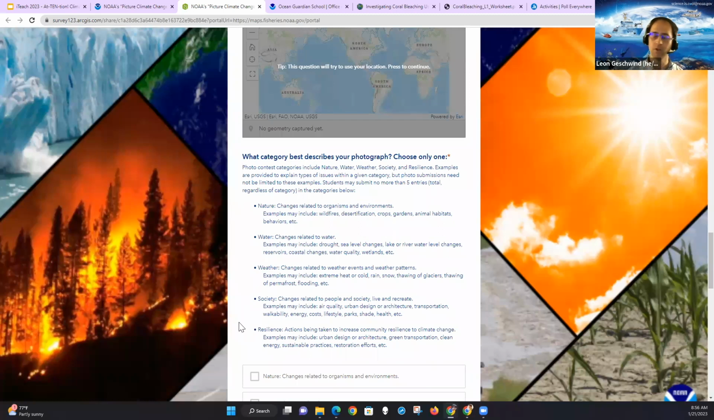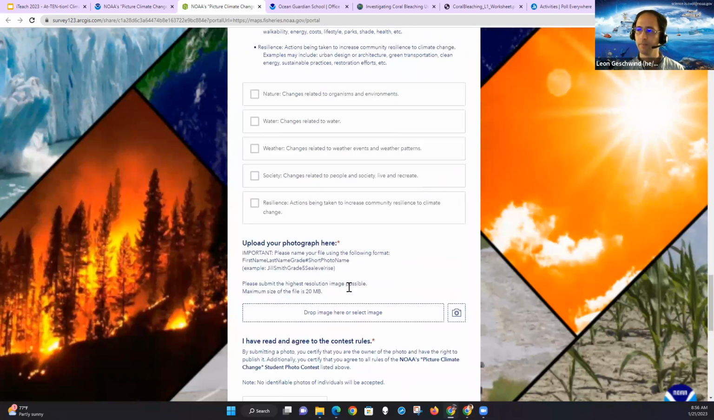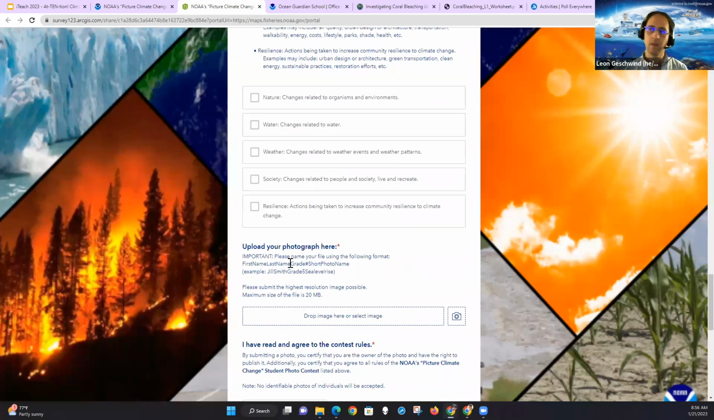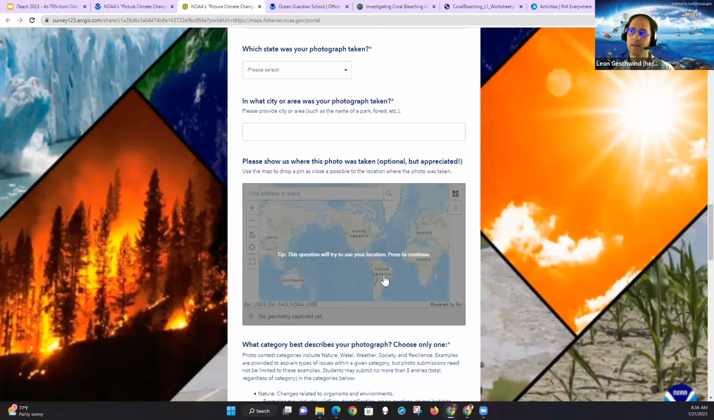Again, the new category this year is resilience: actions being taken to increase community resilience. It gives you some examples too, like green transportation, clean energy, et cetera. People upload their photo, agree to some terms, and submit it. So, not too different from Google Forms, except it has this map feature. If you actually take a picture in the field with it, you can do the whole thing and it uses your phone's location to upload the information. So if you're collecting any location data, this is a neat feature.